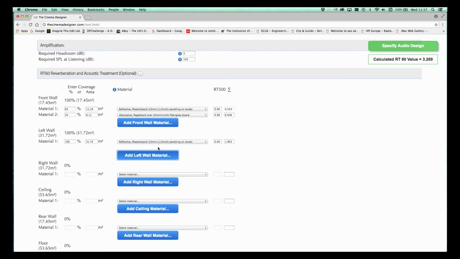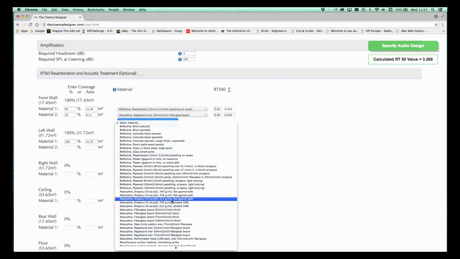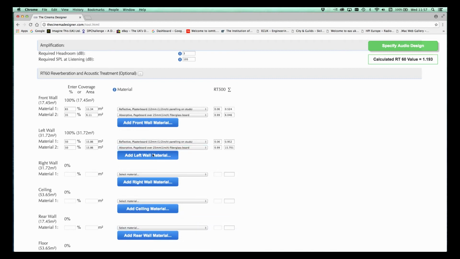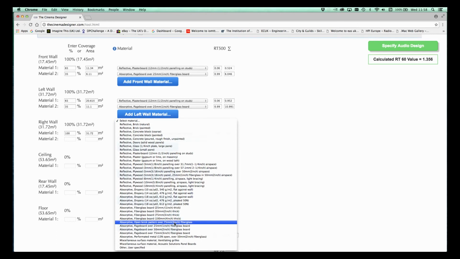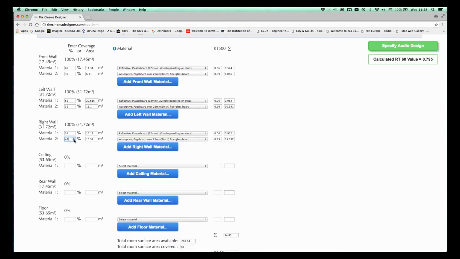Here I'm going to select some 12mm plasterboard on the left hand wall and some 25mm fiberglass absorption, and then I can reduce the percentage of those accordingly and add different materials for diffusion and reflection. I'll keep adding those for the right wall and changing the percentages. In the top right hand corner, the calculated RT value currently sits at 0.795, and as I change all of these values and percentages, that will interactively change until we achieve our target value.